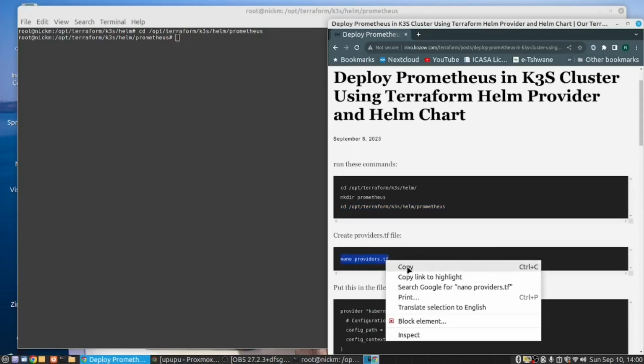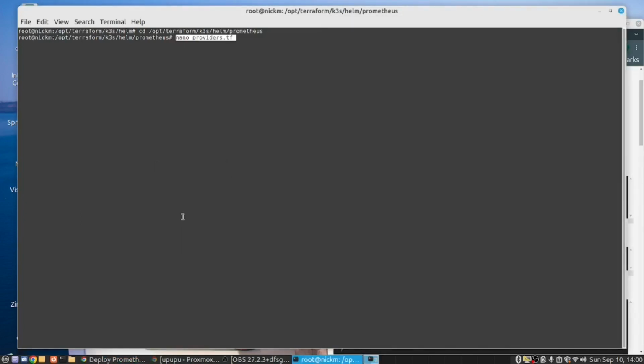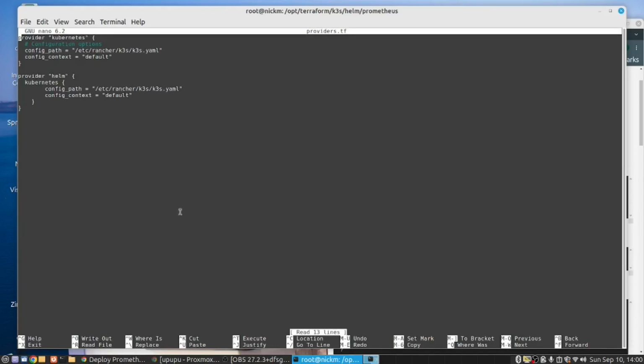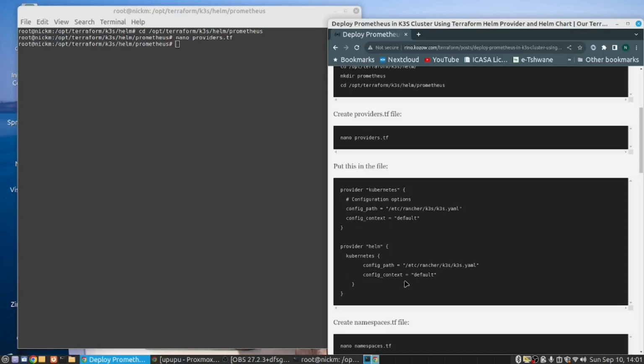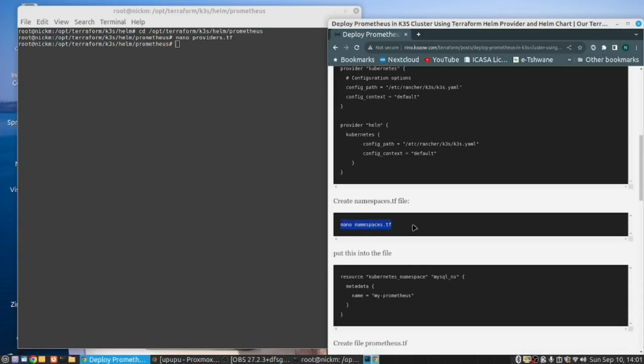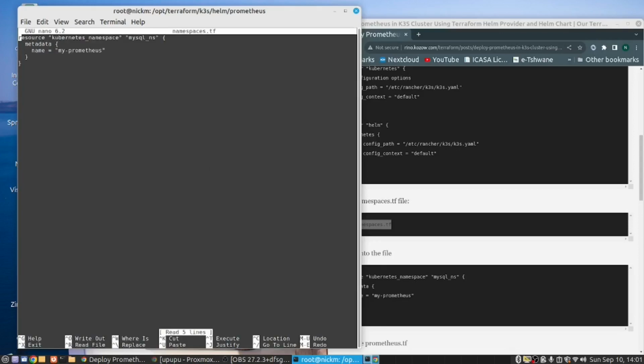So let's run this command. And this is exactly the same as the previous example, the same identical file. Control S to save, X to exit. And that was the content there. We just saw that now. Now we create the namespaces. It's exactly the same. It will have a difference. Our namespace is my Prometheus.